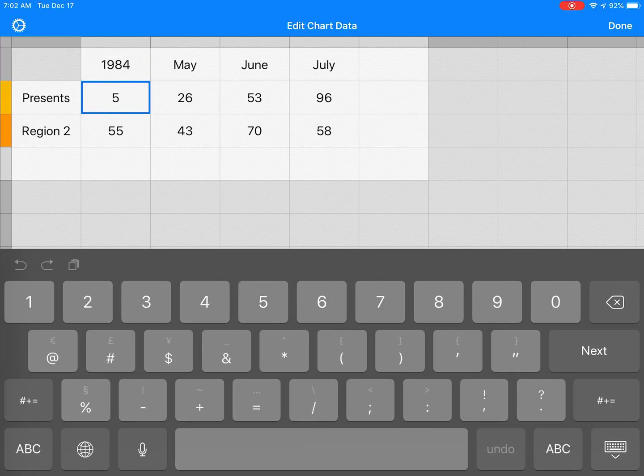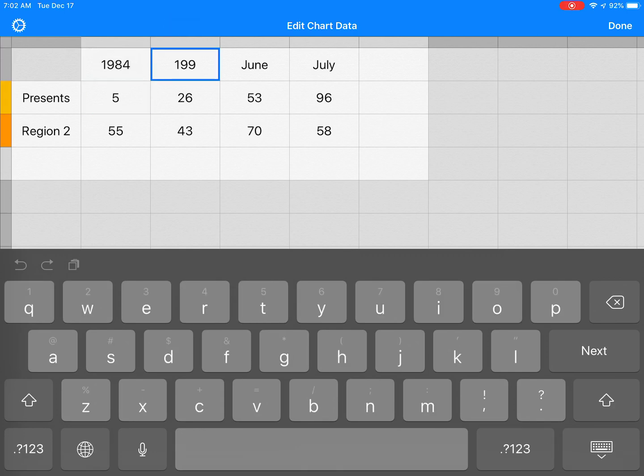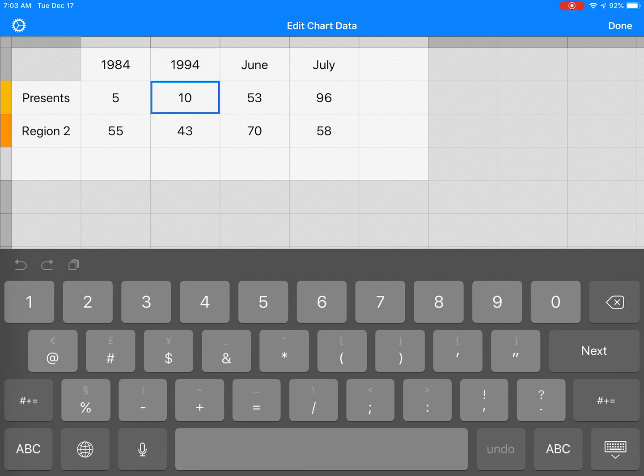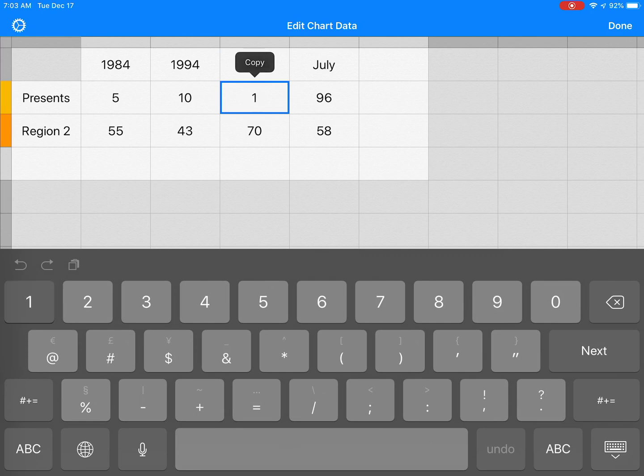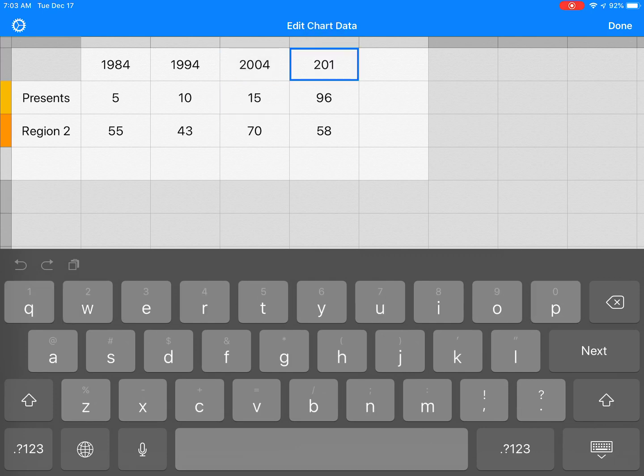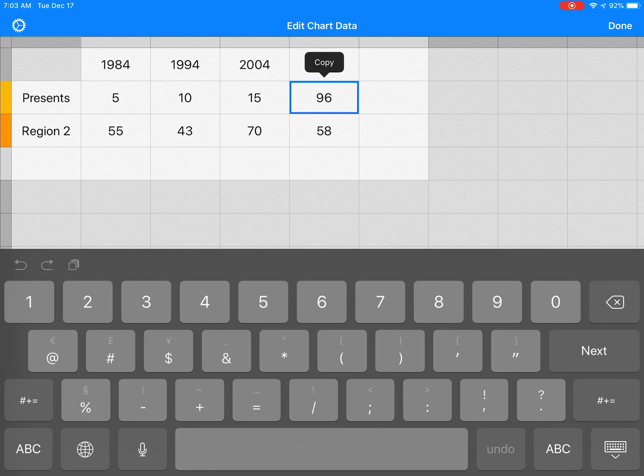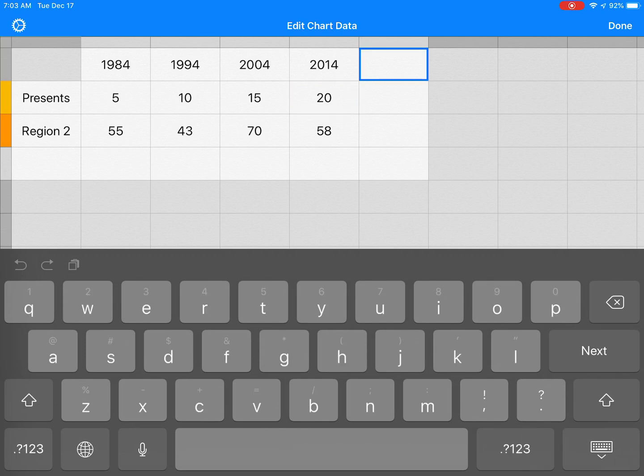That year, I only got 5 presents. Then 10 years later, I got 10 presents. And even 5 felt like a lot. Imagine I was just a baby. Then in 2004, I got 15 presents. And in 2014, 10 years later, I got, go ahead and guess, 20 presents. You can see that I'm inventing a pattern. I wonder how many presents I would get in 2024. I'm going to leave that blank because I actually don't know yet.